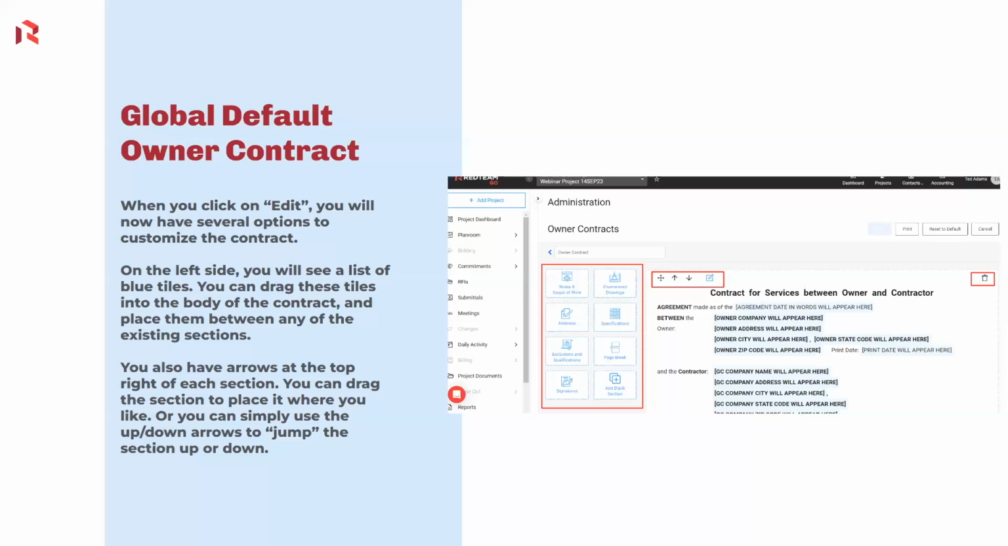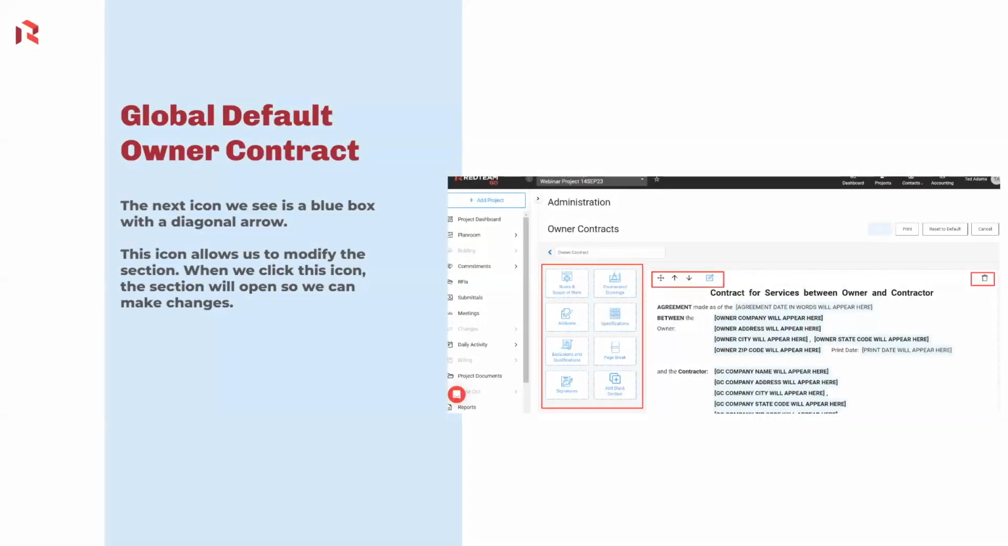You've also got the blue box with the pencil. That's where we're going to edit this particular section, and we'll get into that in just a minute. And then over on the far right, you've got a trash can where you can get rid of the section altogether. And again, that just points out the arrows and the trash can.